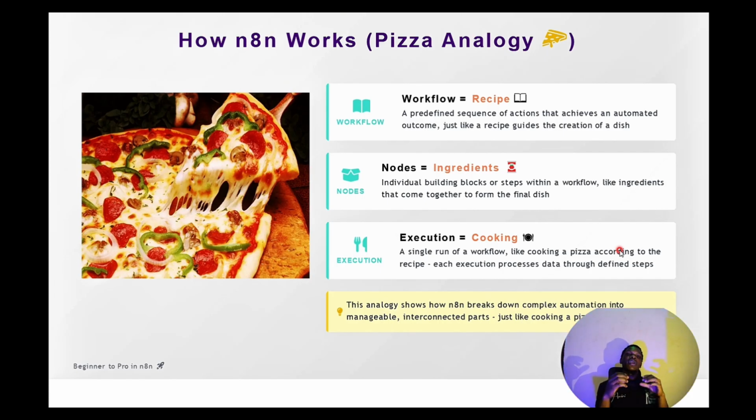Nodes are the ingredients. In pizza, you put different ingredients together to make up a pizza. Here we put different nodes together to make up a workflow. Nodes are the individual building blocks or steps within a workflow, like ingredients that come together to form the final dish. In n8n we have different types of nodes, and each of them has different functionalities. You put them together to make a workflow.